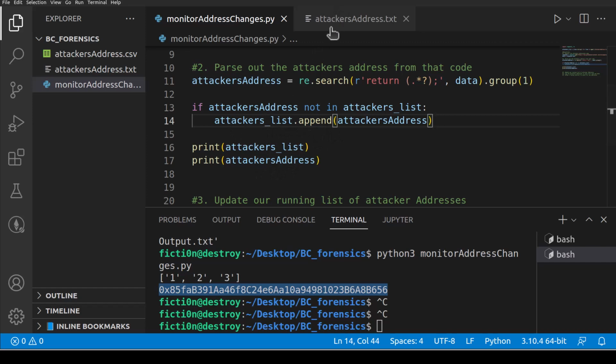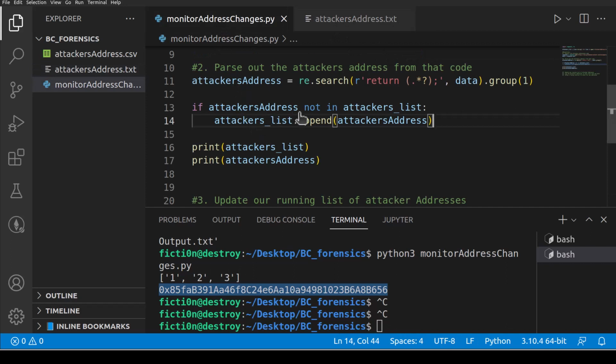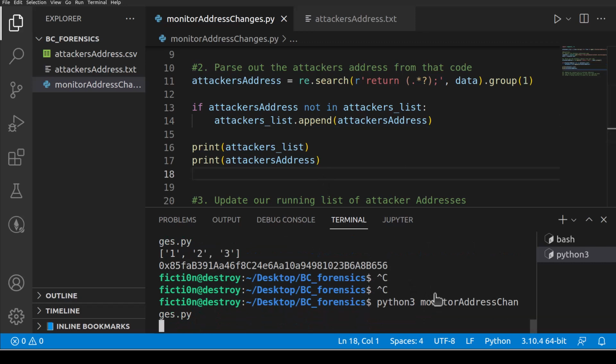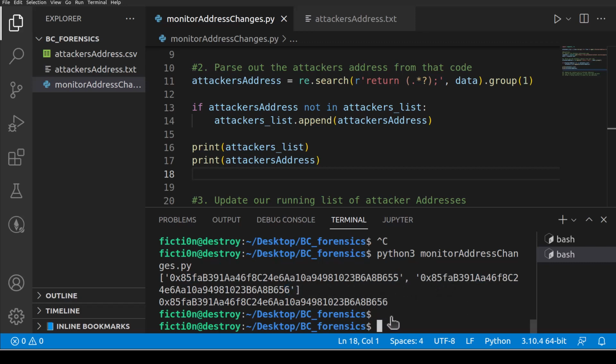What we're going to do is run this again, and we have a fake attacker's address in there. We change the value. So after this runs, since it's not in the list, we should see both of those within our list here if we print it out, right? So let's run this again. So now we see two values in here. We see the 085F and then 085F, but this one ends in 6 and this one ends in 5 because there's a new one.